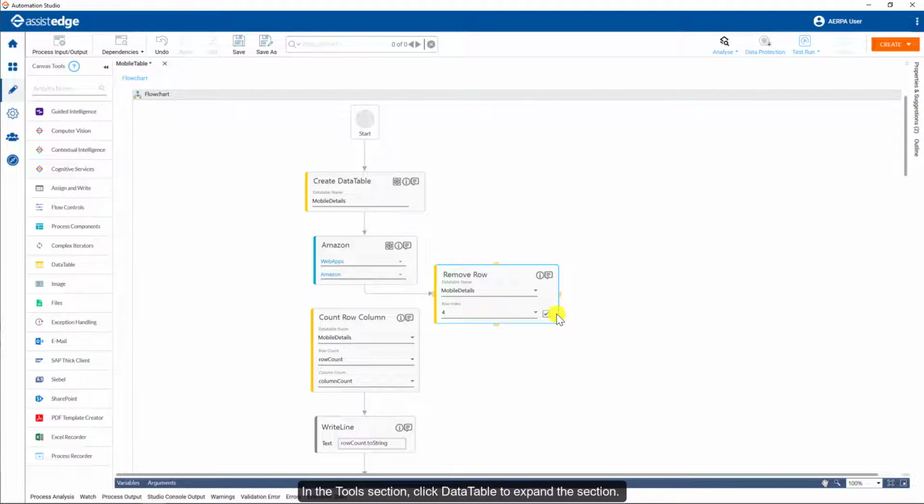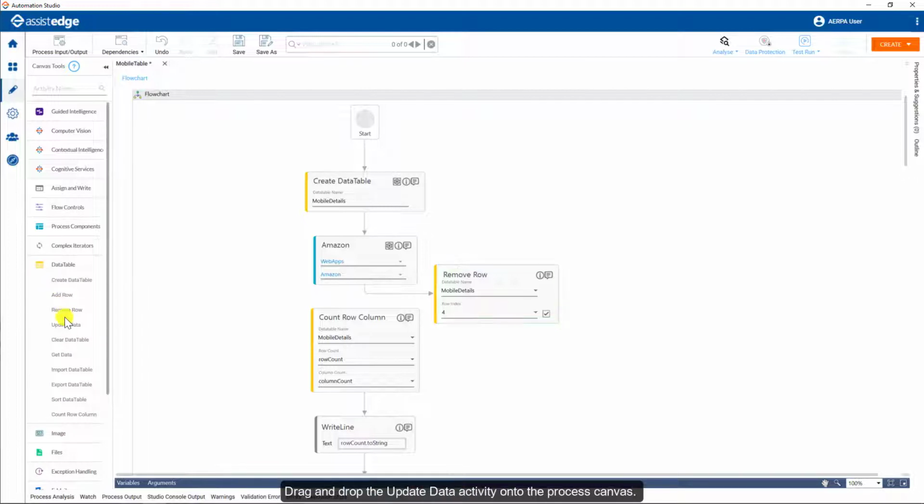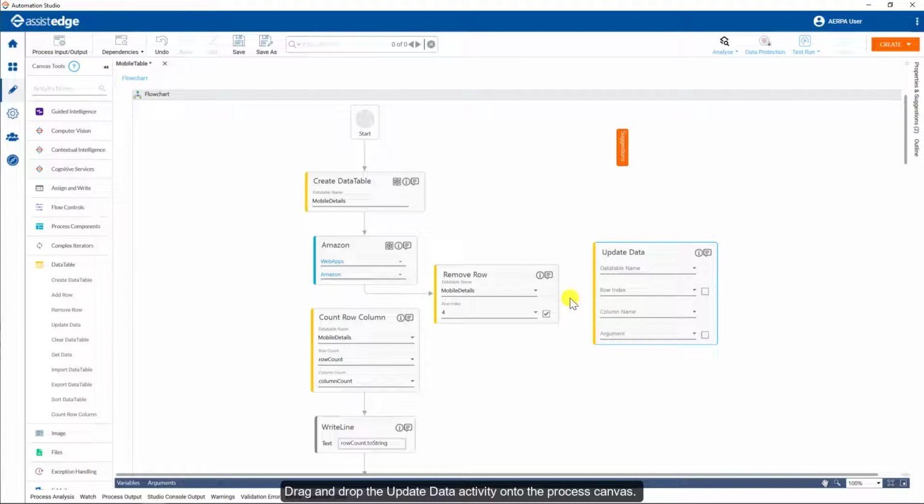In the Tools section, click DataTable to expand the section. Drag and drop the Update Data activity onto the process canvas. Place it as per your requirement. The Update Data activity updates the values in an existing data table.